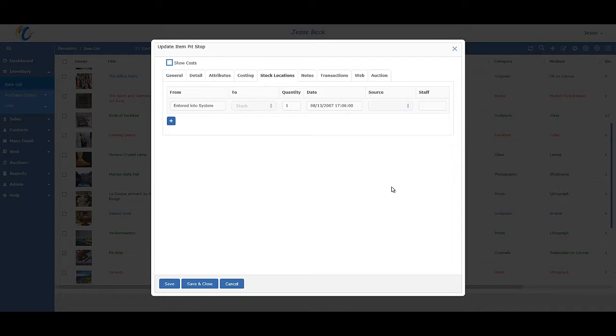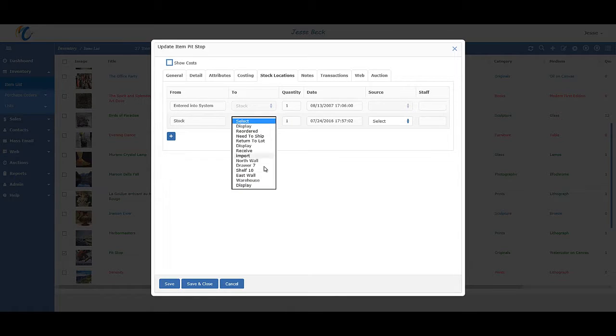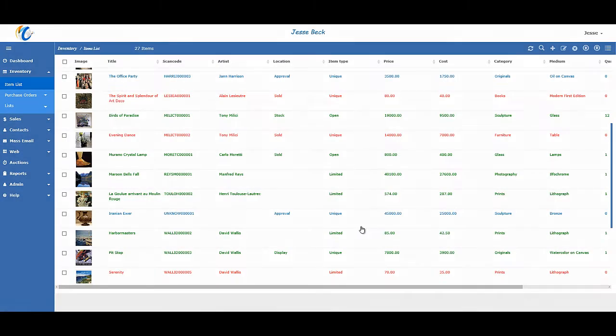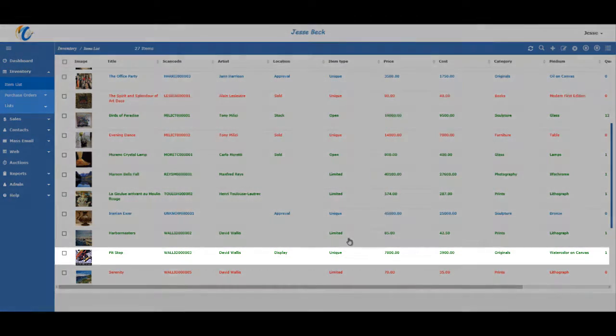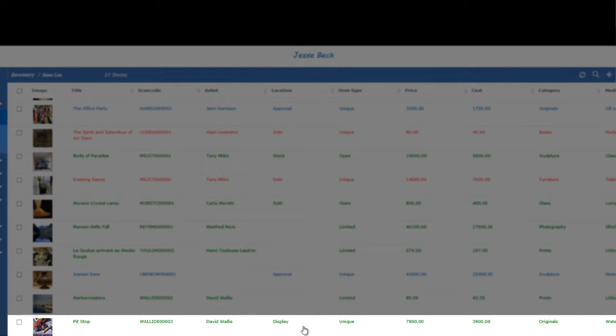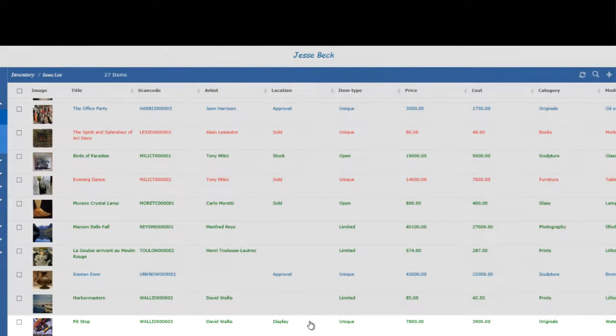To change the location, just click the plus button. Notice how the From location logically automatically fills in based on where it was just at. Just click on the drop down and let's move it to the location I just entered. The quantity would default to a 1 if it's a unique item. Then I'm going to click on Save and Close. Notice in the item list view, the item now displays in the current location.